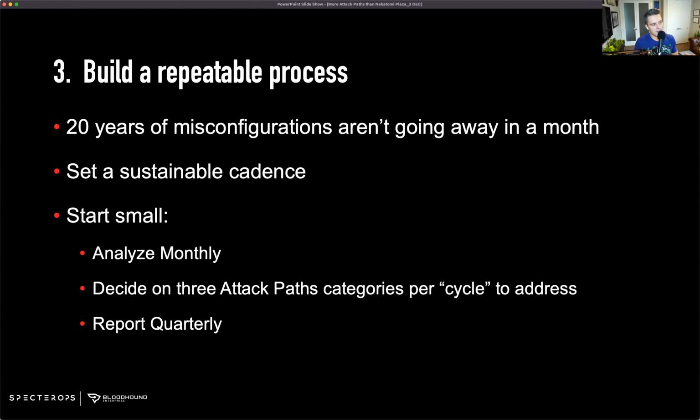When we talk about sustainable cadence, we recommend analyzing monthly. Decide on three attack path categories per cycle, meaning per quarter or per month, that you're going to address. So let's say anywhere large default groups have privileges. We're going to report on that quarterly. We can say the change from Q1 to Q2, we had six entries of that issue, and now we are down to two. We can show measurable results, and we can also comment on what the effect of that was in our environment.